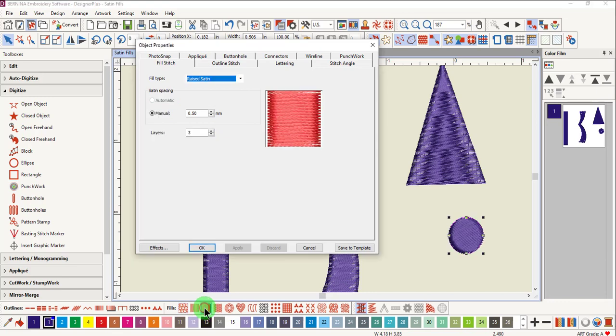Raised satin creates multiple layers of satin stitching. Raised satin can be applied either with the icon or by selecting Raised Satin in Object Properties. With raised satin, each layer of the satin stitch gets progressively wider. Once again, this type of stitch is most suited for narrow objects or small shapes. You can change the spacing of raised satin as well as the number of layers.